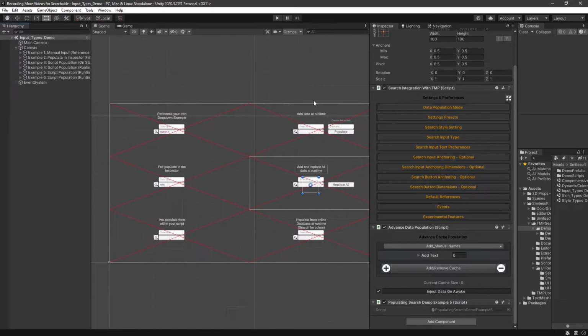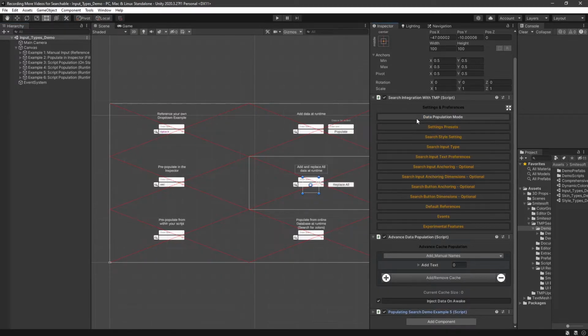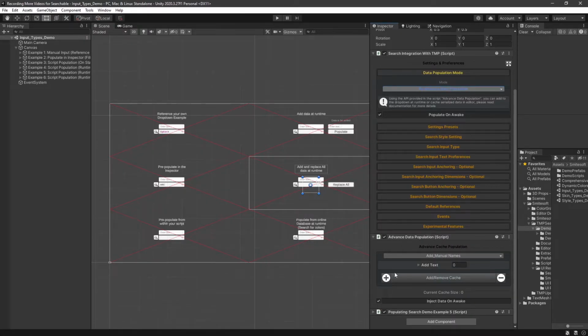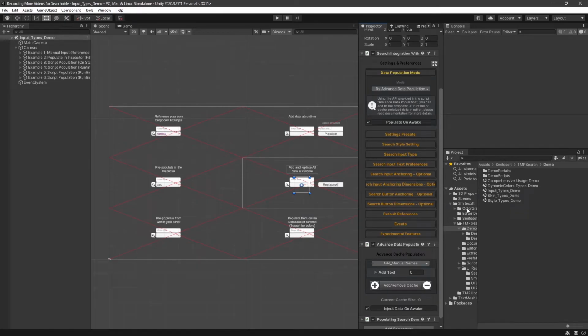Now, we haven't really spoken about the method of advanced data population, but without code. So using this tool right here. I think the best way to demonstrate that is to open up another demo. Let's open the dynamic types color type demo.